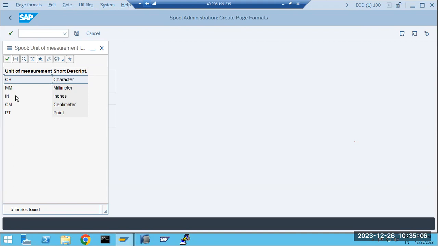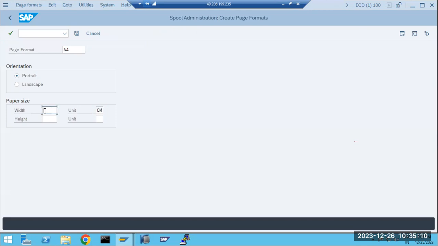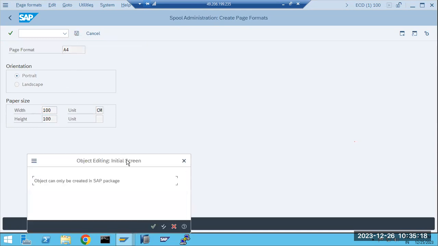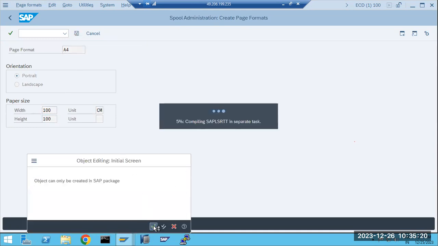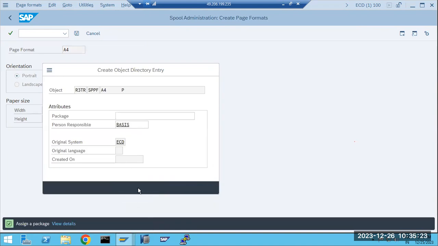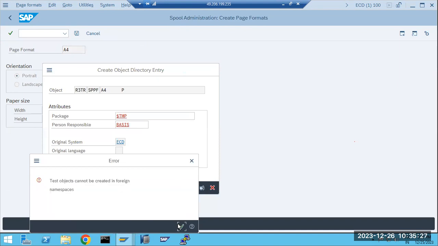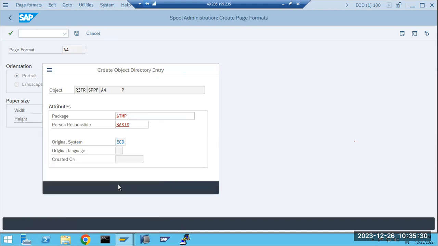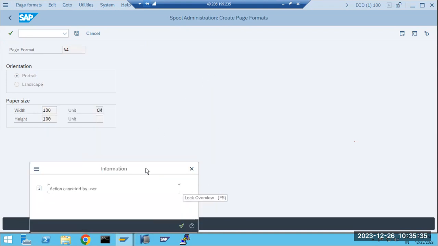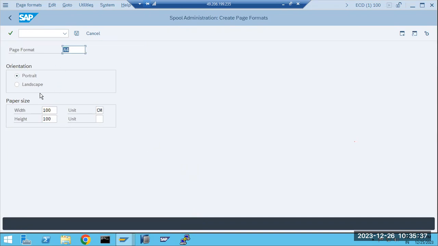So what is that one? Millimeters. Normally we call it centimeters, right? The A4 size format. Suppose like 100, I'm just giving an example, 100. Then like that we can create one. So I'm creating a page format here. Local means custom page management. Suppose if you don't want to create this one. Like this, portrait, landscape, we can create it.